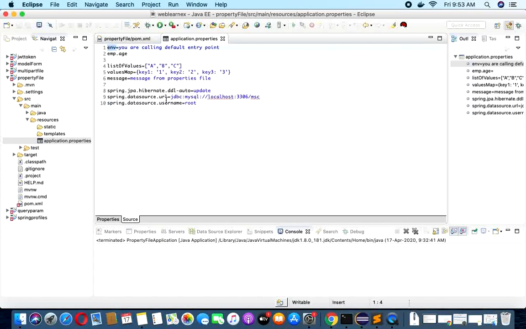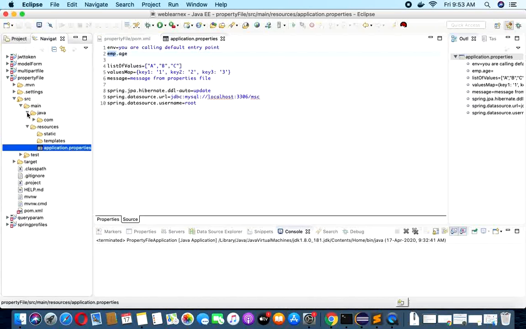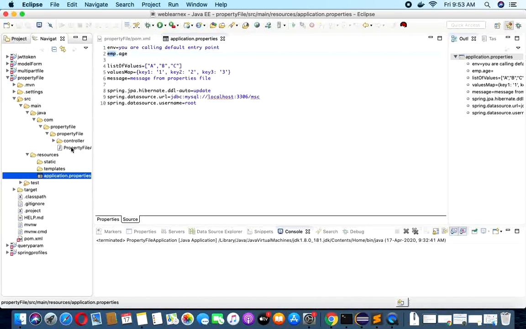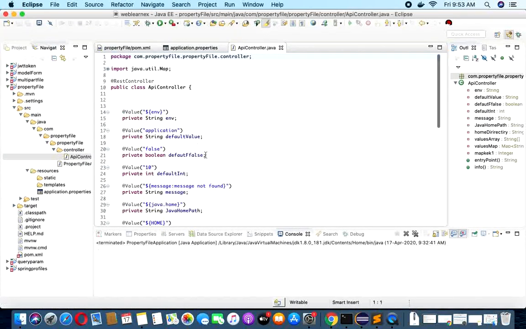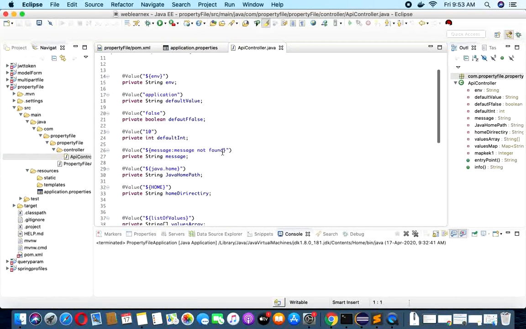In application.properties there are two parts: first is the key and second is the value. We can use this key in our Java code. So let's understand how to call this key in Java code. In Spring Boot there is one annotation, the value annotation. Using it we can call all the variables or information from the property file.